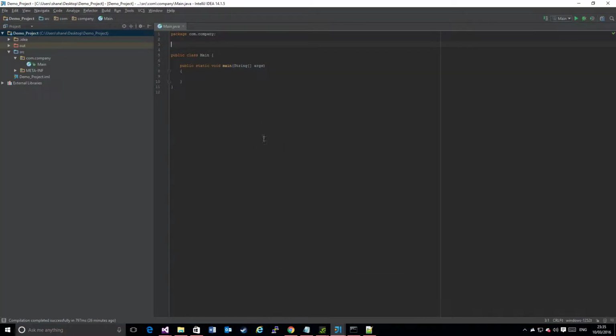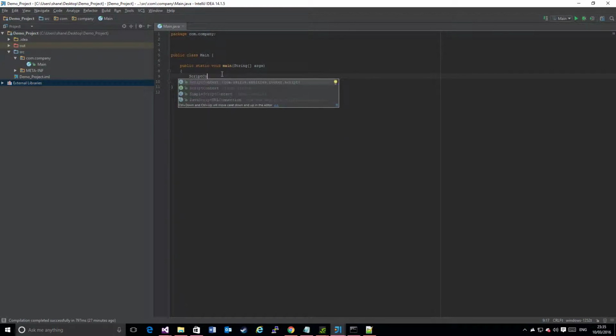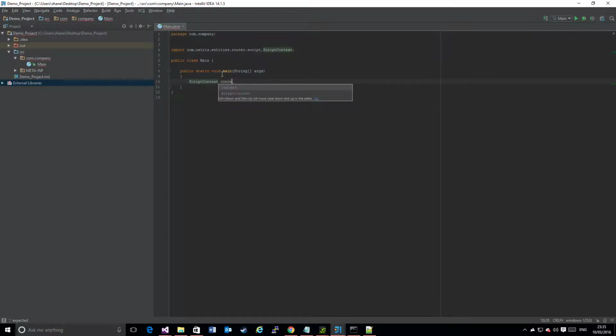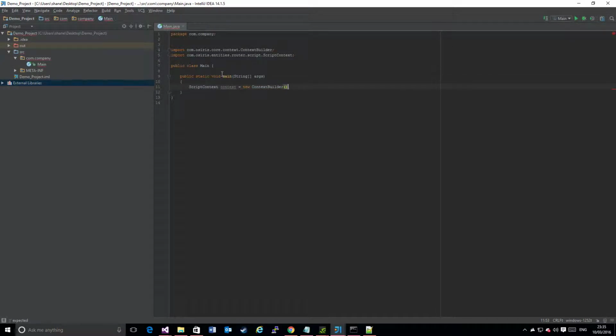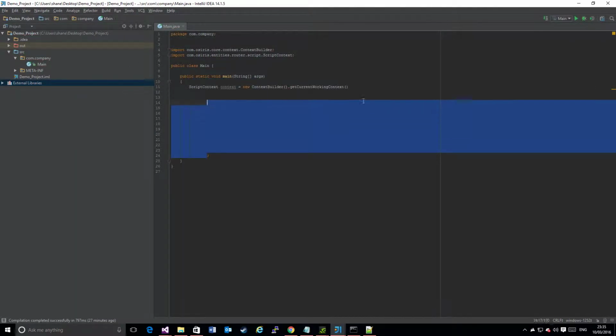This is a simple Java class. It has a main method. It includes the external libraries, the Orion Java library and the Osiris Java library. Now we're going to write a very simple script that generates a very simple response. The first thing you need to do in the main method of your conversation script is to get the script context. You get this from creating a new context builder dot get current working context. Whoops, let me put that back up there.